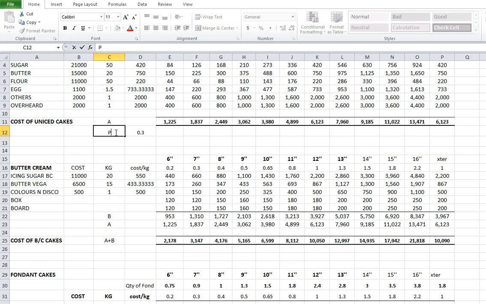So here I'm going to put my profit on undecorated cakes, and I'm going to put my price for undecorated cakes. So what I'm going to do here now is I'll multiply all this cost that is related to my undecorated cake by the profit element of 0.3, and then add the profit to the cost here to get the minimum price I need to charge for my undecorated cake. And watch how I'm going to do that.